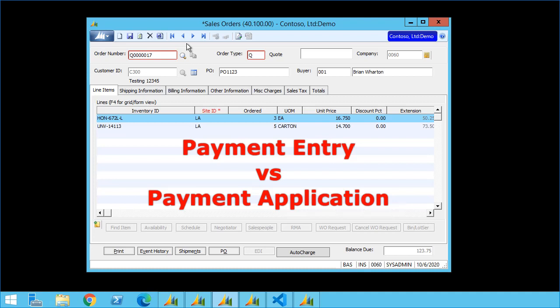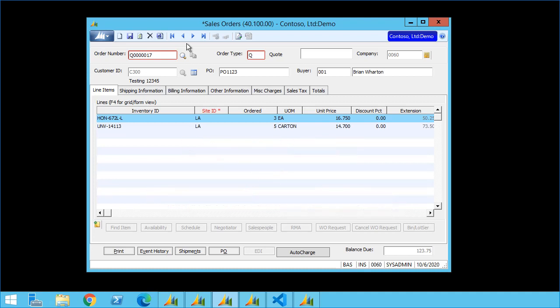With payment application, we also have the ability to send off the same thing for one or more invoices and then apply it against the invoices. But in this case, what I want to do is a payment entry, so that I'm just going to capture something that isn't applied to anything yet. You can apply it later.